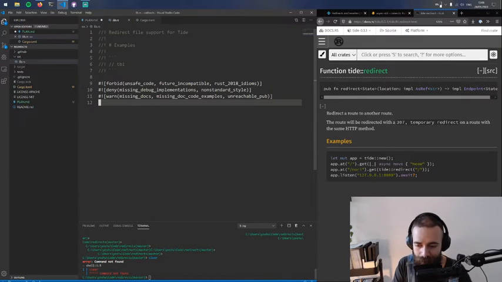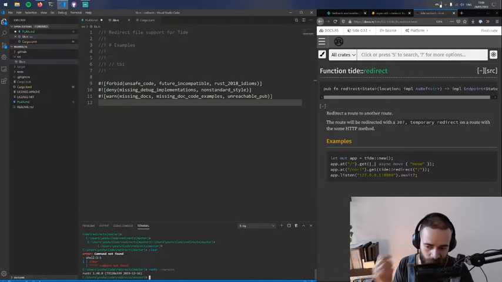All right. So our dependency is successfully installed, which is great. We're running Rust 1.40, which is the most recent one. 1.41 comes out next week, I believe.